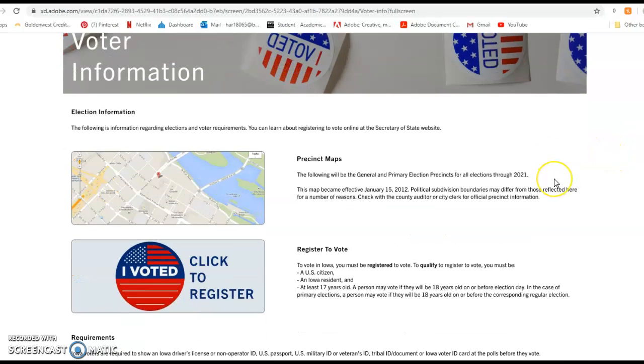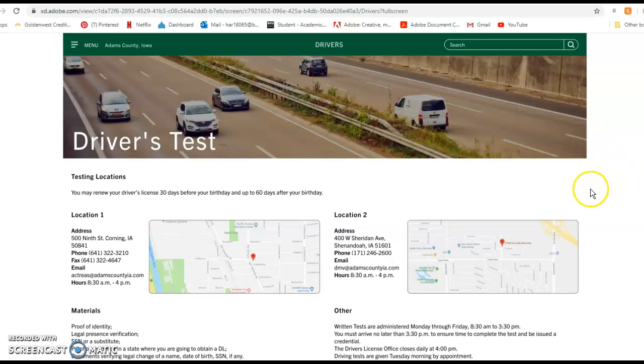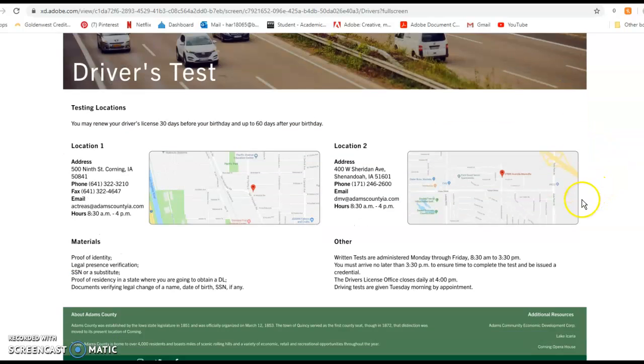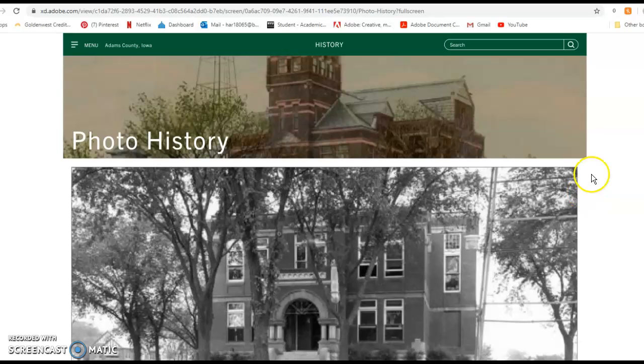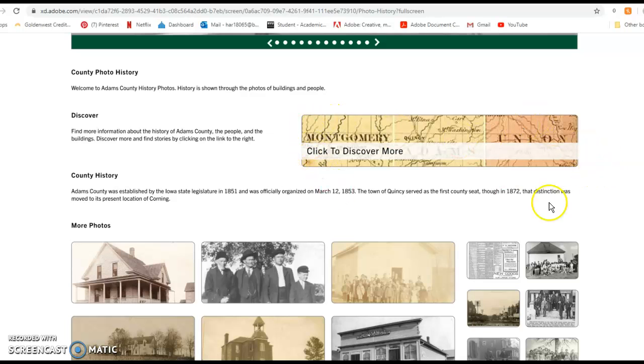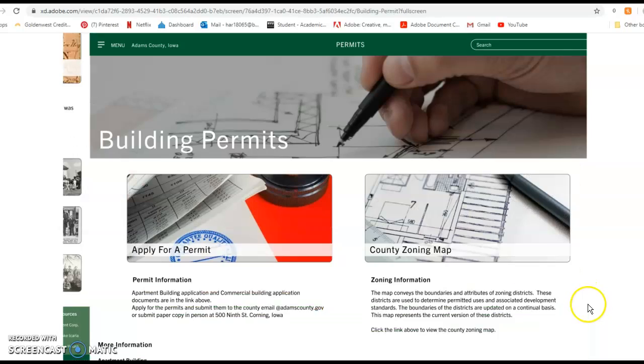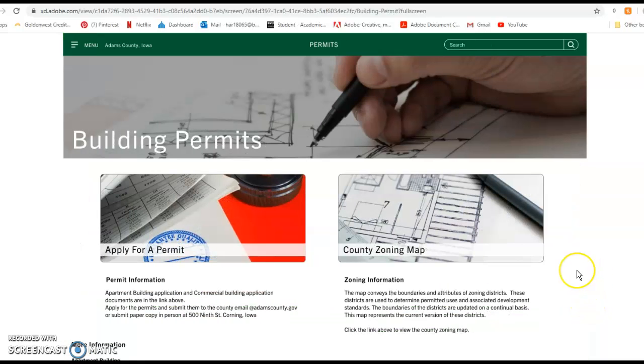Here's a voter elections page, the driver's test page, photo history page, the gallery, stretched out this and made the images bigger, and the building permits page.